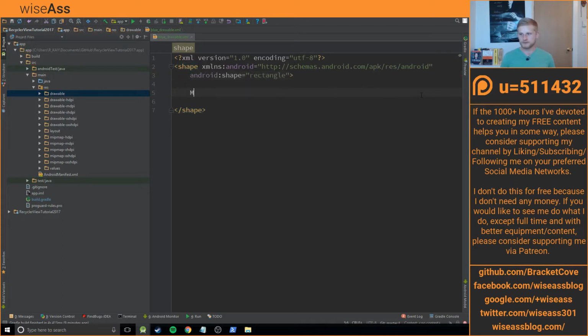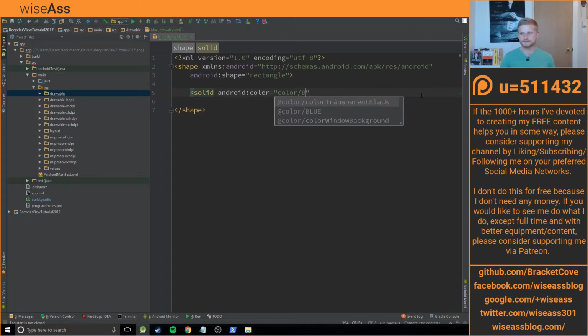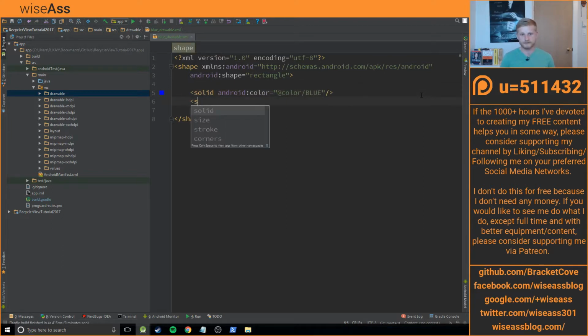Then we're going to type solid Android color, and for color we're just going to type blue, and that will create a solid shape for us. And then for the size of this drawable, we are going to set it to, for width 500 dip, and for height 500 dip as well. And this will become our blue drawable. I'm going to go ahead and close that tag because it's screaming at me.